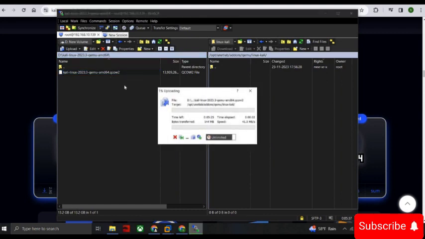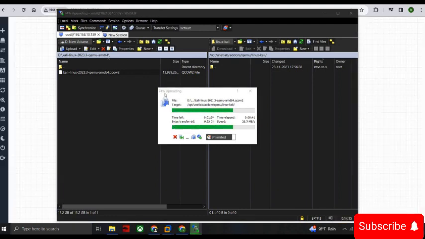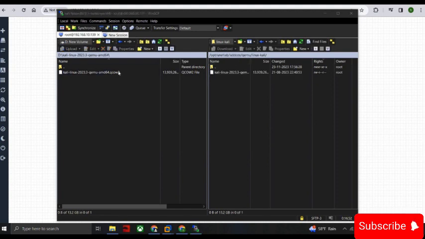Your image will be copied from your left-hand side to the right-hand side. Okay, so let's wait for a while. I'm pausing this video. Okay, so this is 73% now. Let's hold for a while. As we can see, our QCOW image has been transferred from the PC to the EVNG directory.